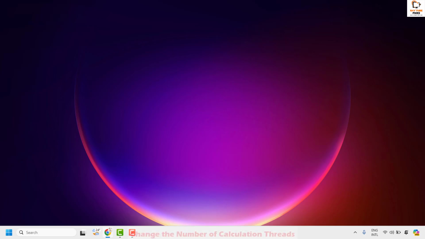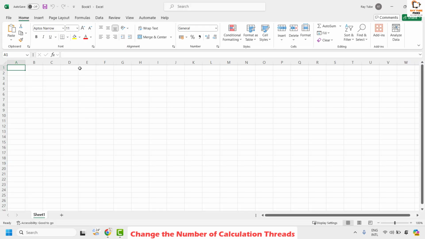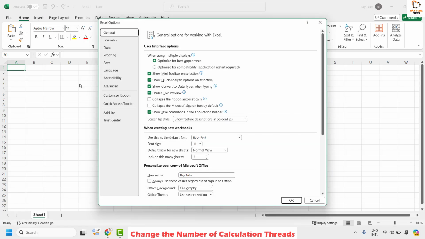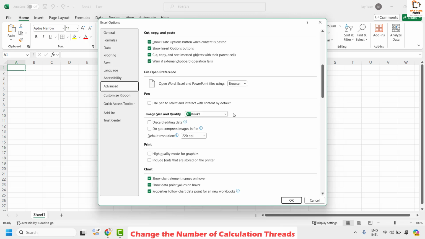Now, the next step is to change the number of calculation threads in your Excel sheet. To do this, you will have to open Excel on your computer. Once you have the Excel program opened, you will have to click on File at the top left corner and then click on Options. Once you are in the options, you will have to click on Advanced. Under Advanced, on the right hand side, you will have to look for Formula.